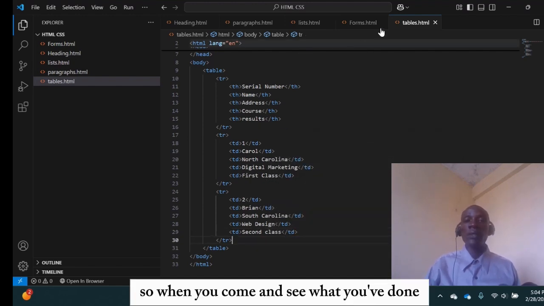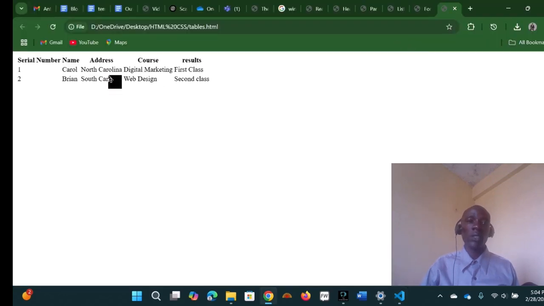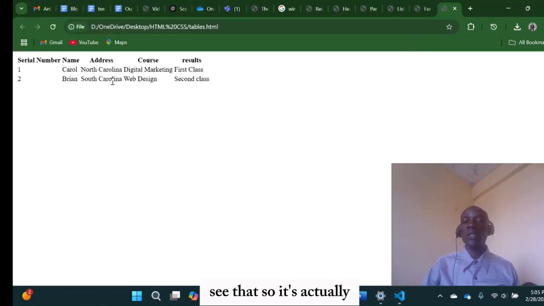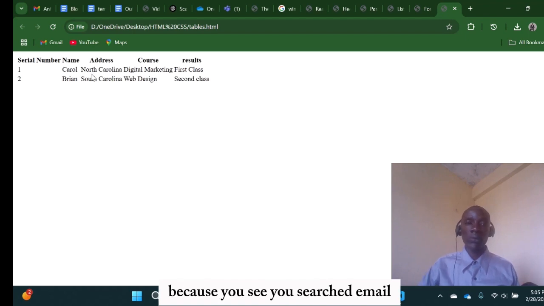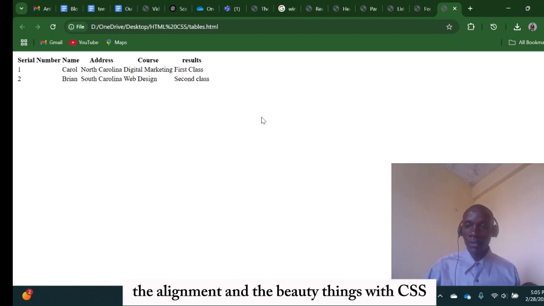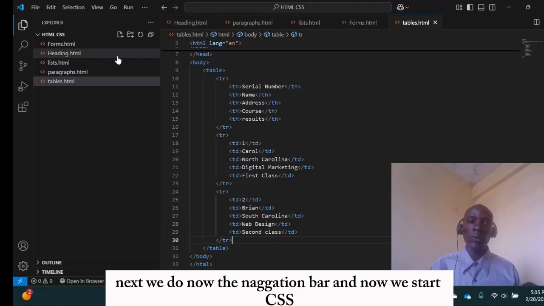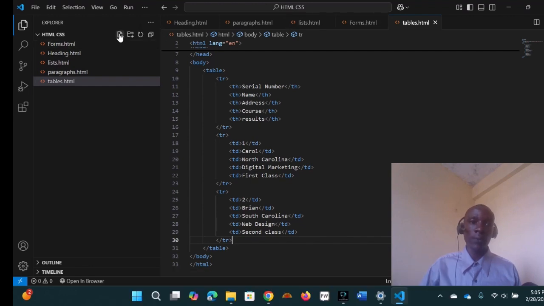So when we come and see what you've done, this is what we have. See that? There's no good alignment, because it's HTML. We will do the alignment and the beauty things with CSS. So this is the heading, and then this is the data. So that's the table. Next we do the navigation bar, and now we start CSS.